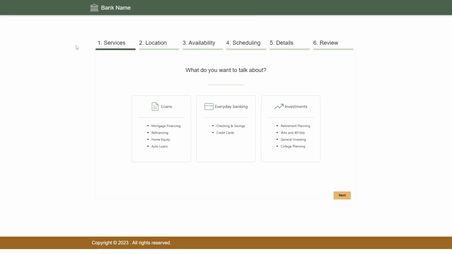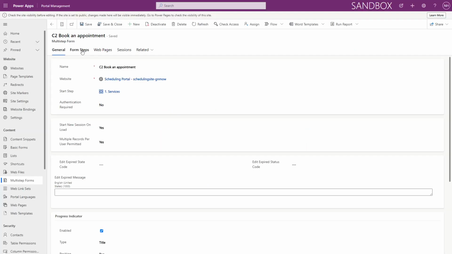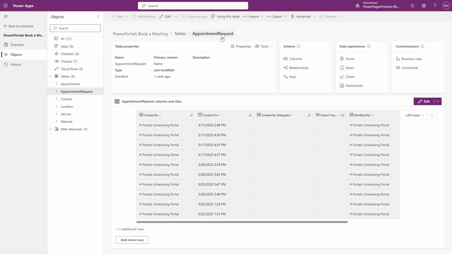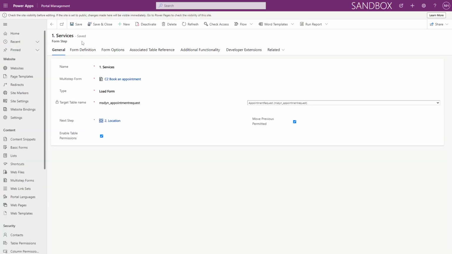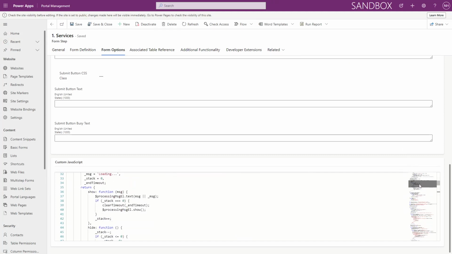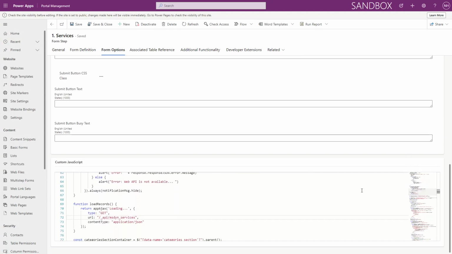The book appointment functionality is built with a multi-step form. The multi-step form creates a row in the appointment request table. The first step uses custom JavaScript with web API calls to allow the user to select which type of appointment they are interested in booking. This is based on the service and subservice category tables in Dataverse.